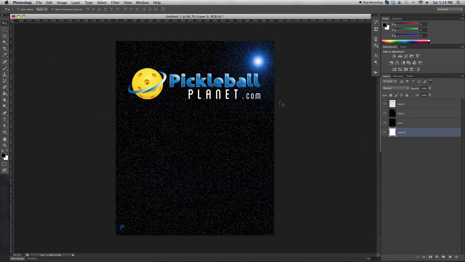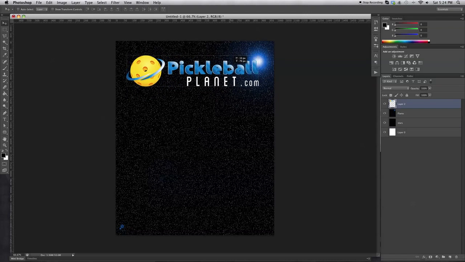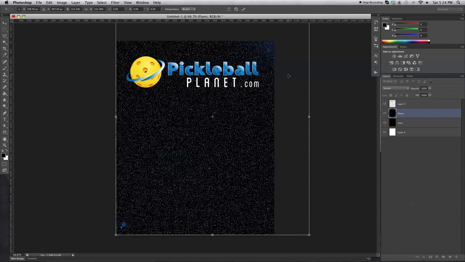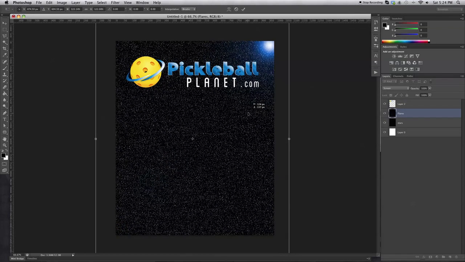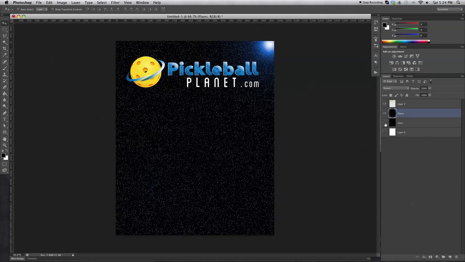Actually, I don't want to trash this layer yet. So now I have my pickleball planet kind of where I want it. I've got a little planet right there. I'm going to make this layer a little bigger, and I just want it to kind of pop up. Now you can see it's got a little bit of a vortex because we're doing a screen through it. See that? See how it screens it?